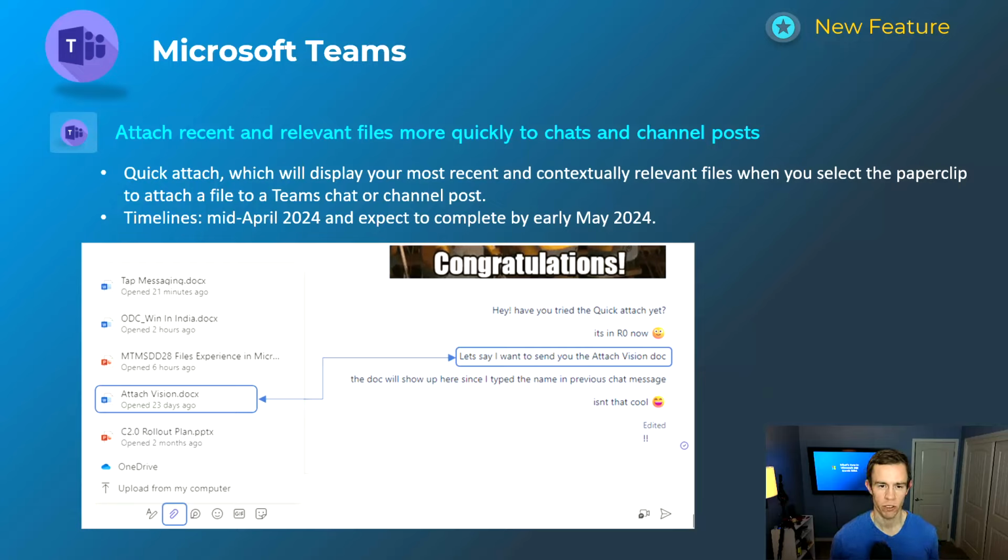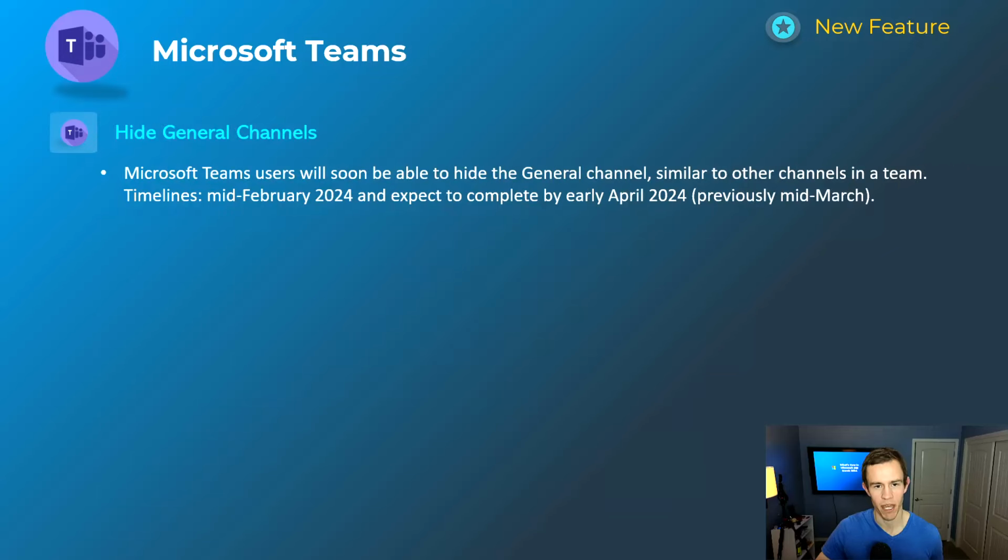Next one here is more intelligence behind the attachments within Teams chats, Teams channels as well. As you can see here in the screenshot, using more of the context of the chat to serve up a recommended document to attach, versus you having to search or browse in the File Explorer if you were familiar with that experience. Timelines for this one's mid-April, be complete by early May.